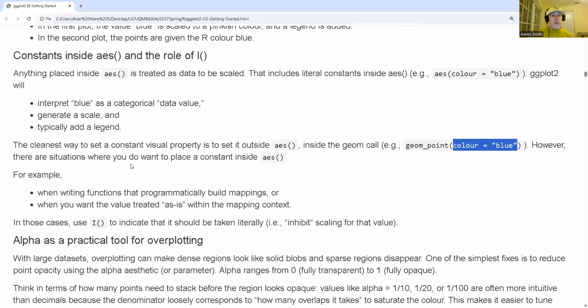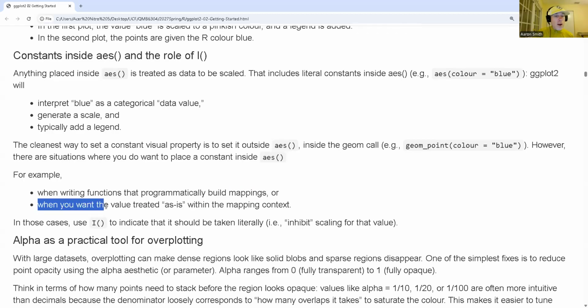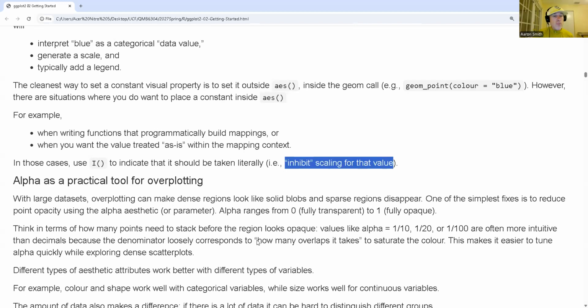However, there are situations where you do want to place a constant inside aes. For example, if I'm writing functions that programmatically build mappings, or when you want the value treated as is, like explicitly within the mapping context. In those cases, use the identity function to indicate that it should be taken literally. And so this will inhibit the scaling of the values.